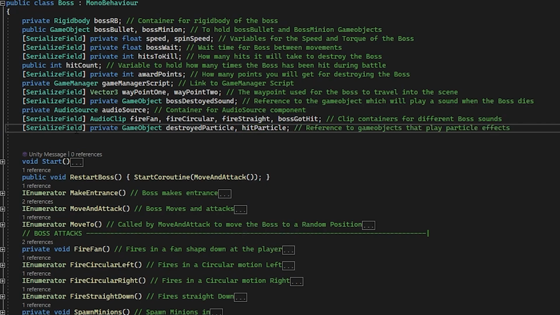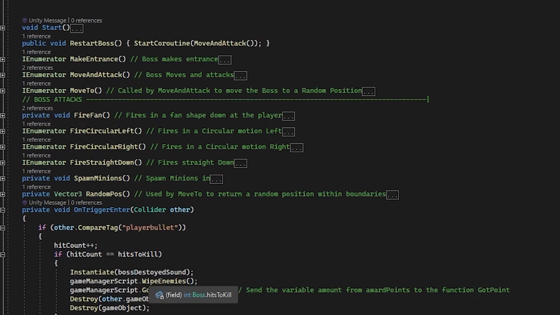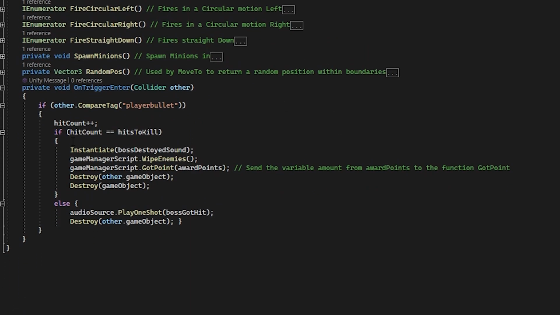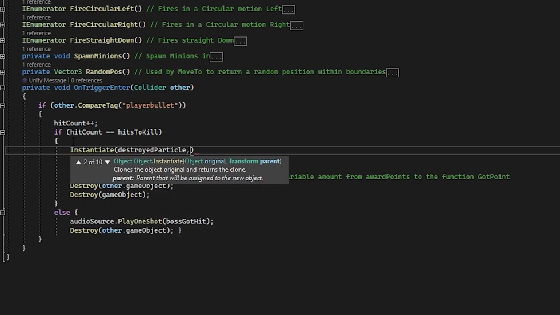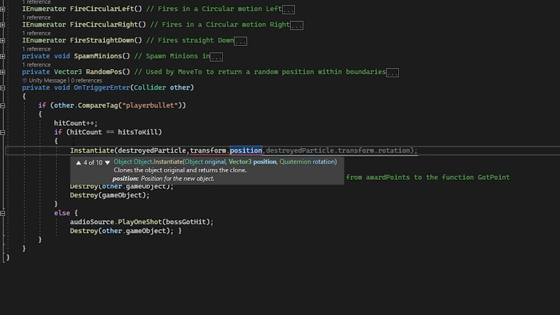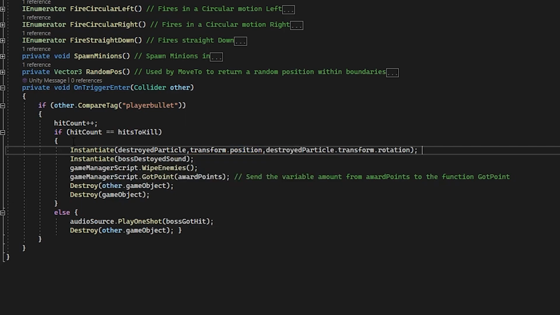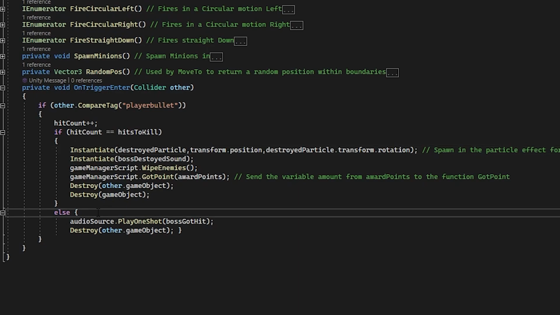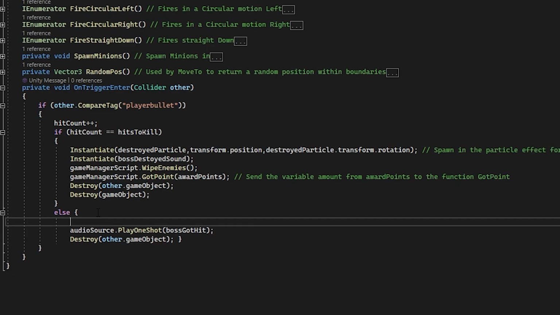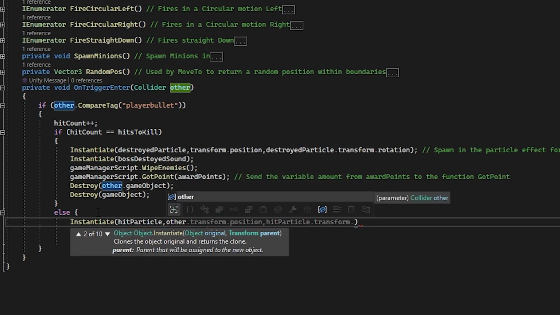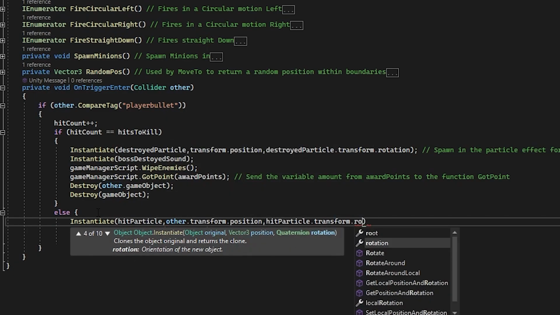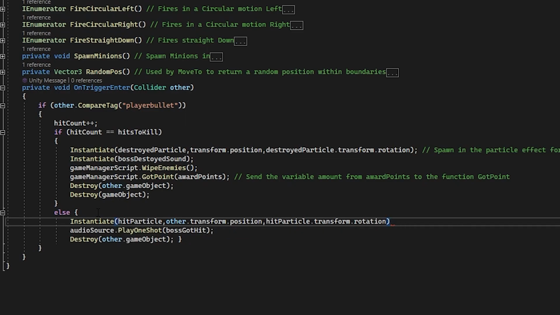Alright, let's get down to the trigger, which is where both bits of code will go. So the first condition is when the boss is destroyed. So before the destroyed sound, let's do instantiate destroyed particle, transform.position and destroyed particle.transform.rotation. And now the second condition is when the boss was hit but not destroyed yet. So before the sound, let's do instantiate hit particle, comma other.transform.position, comma hit particle.transform.rotation.